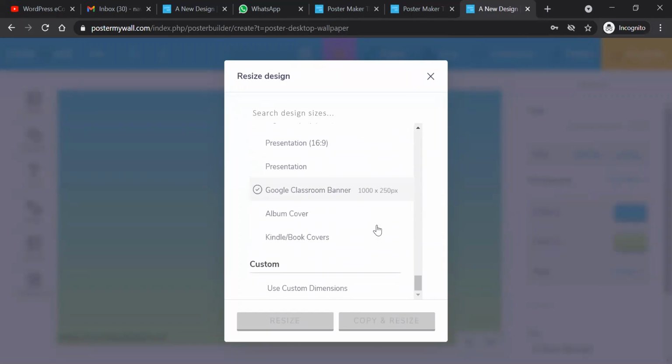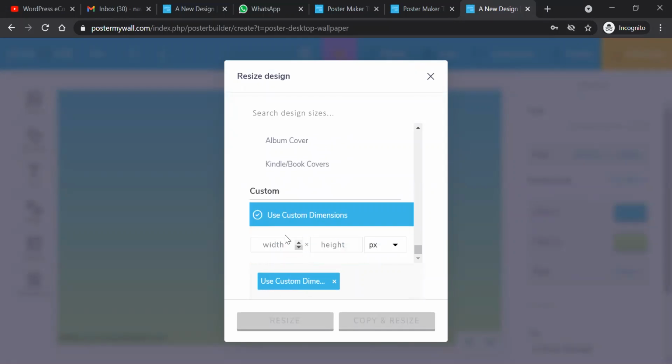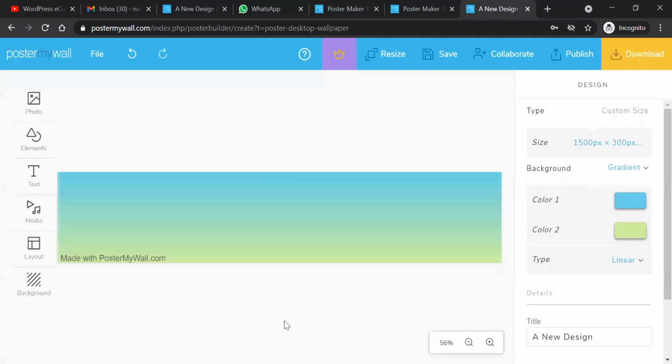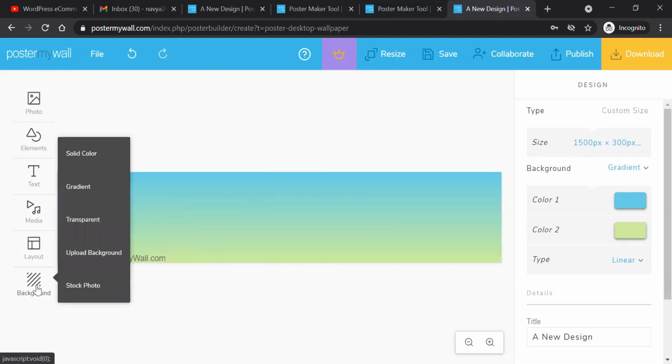For that, I can go to the custom link and make it here: I need a 1500 width and 300 height. Just click on Resize. Now you are able to see the particular dimension over here. Now you can select images, or add some shapes, text, media, and layout, and you can also change the background.